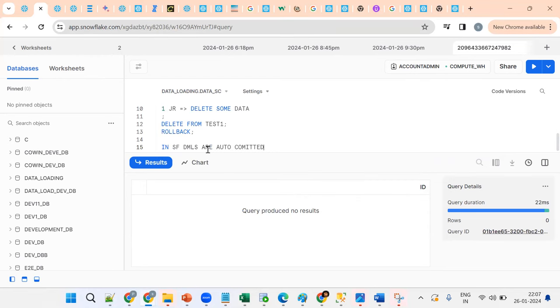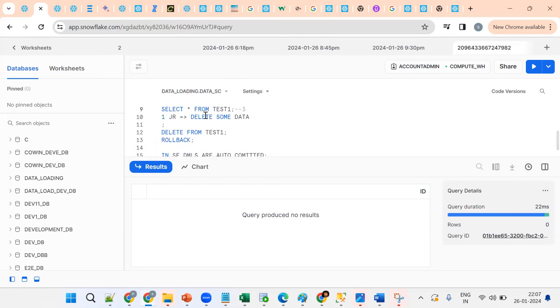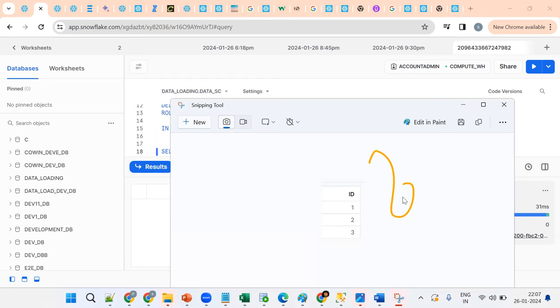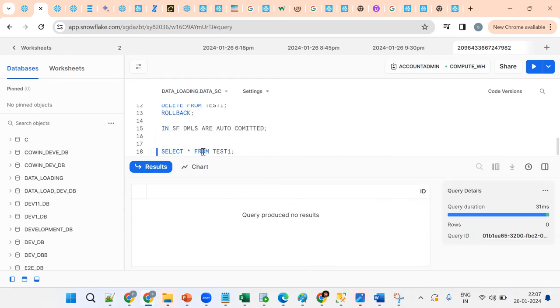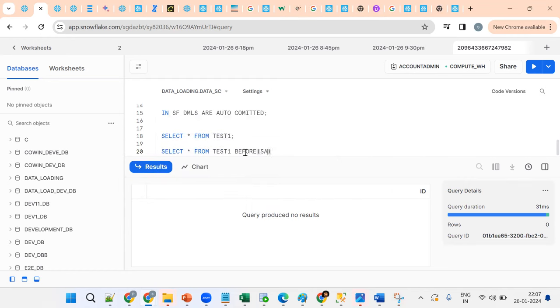But actually, this is important data. Now I want to get the data back. This is an important table. Now, how can I get this data back? By using which concept? By using time travel. Copy the same value. This is current data, where it is not there, but this is the historical data. I want to access historical data. How can I access the historical data? We should put the BEFORE statement. Okay, how to get the query ID?